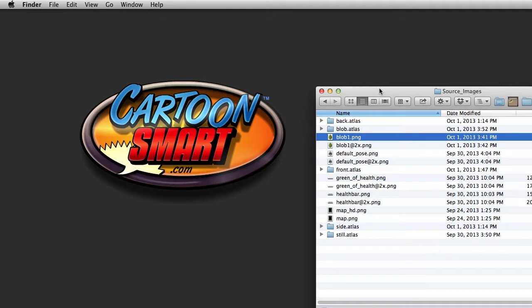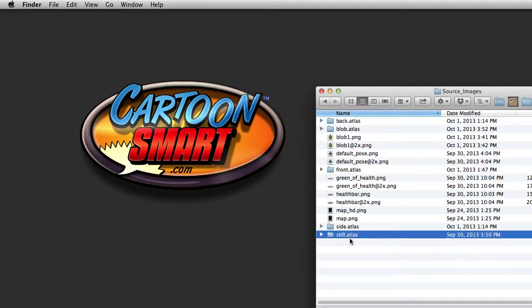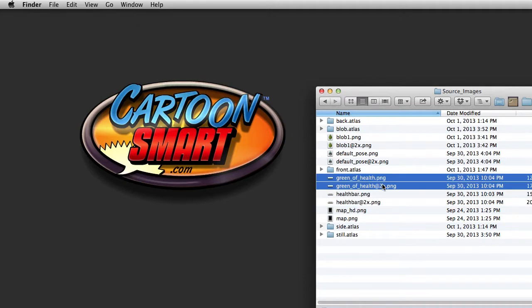Okay, so let's take a look at our source images folder, which has a lot more in it than the last time we saw this in the video. We've got our blob files. This is our base image for the blob. We've got our atlases over here and here. We've got our health bar, the green part of the health bar, and I think that's about it.